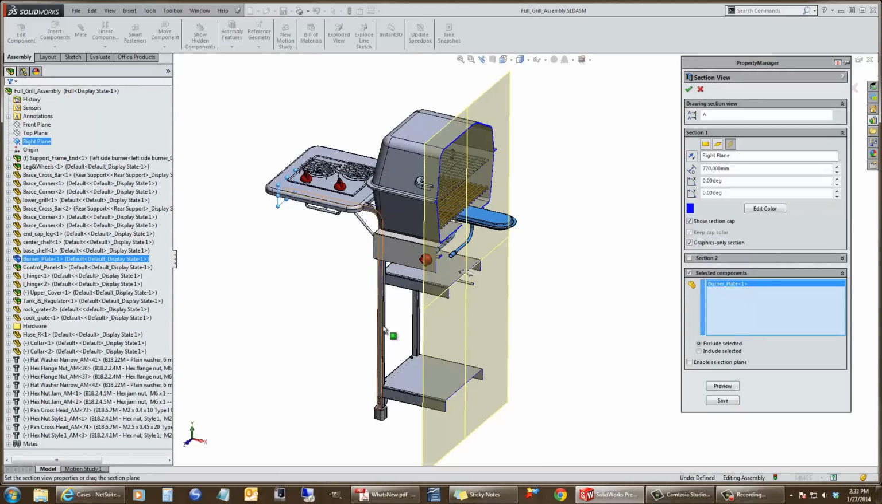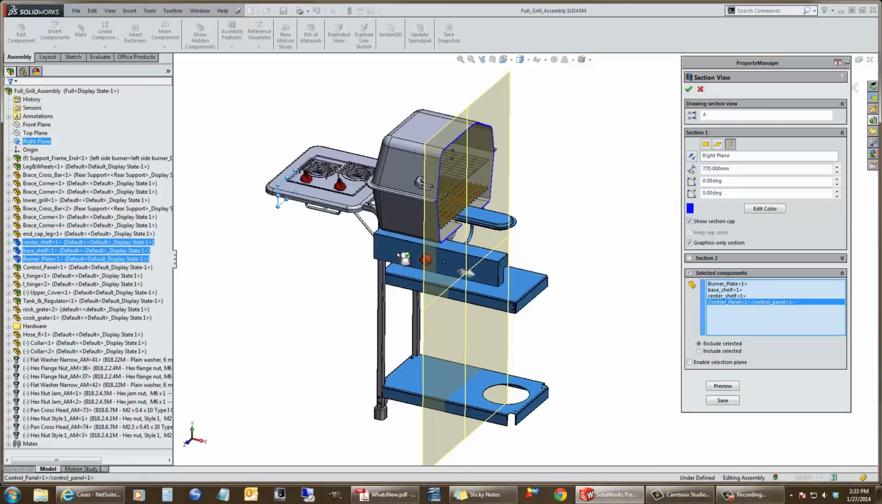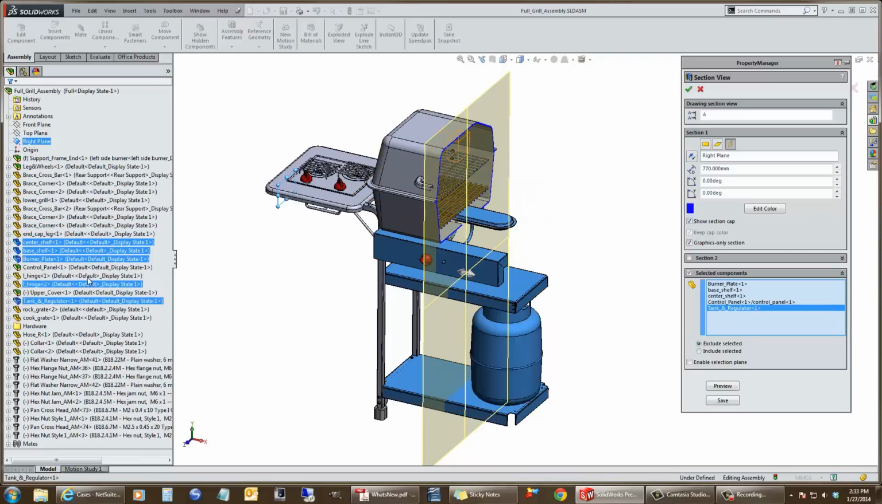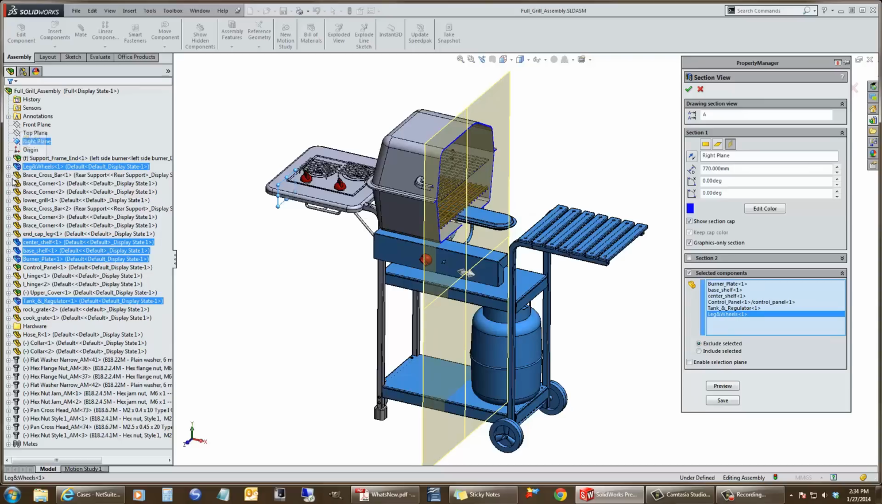Now I want to be able to see more of the assembly. If I can visually see an item, I can just select it here to turn it back on. But you might have to go in and find other things that you want to turn on as well. So I want to turn on the tank. I'll grab the tank and maybe that cross piece back in the back.